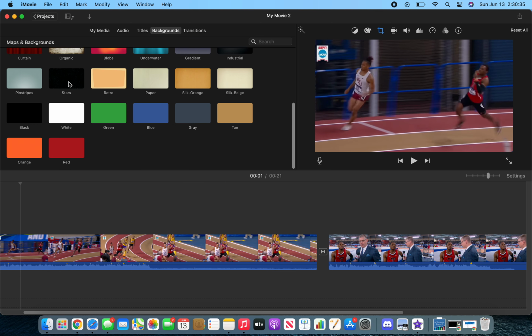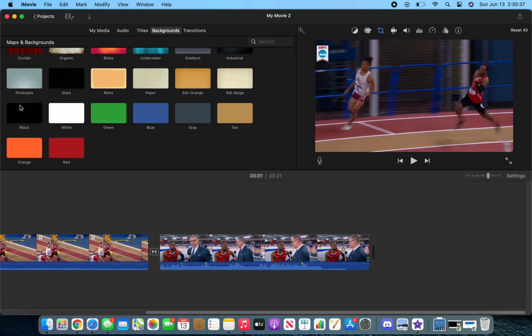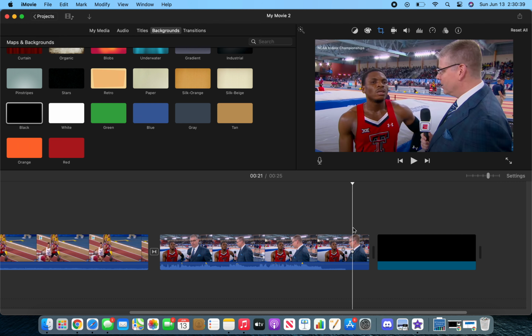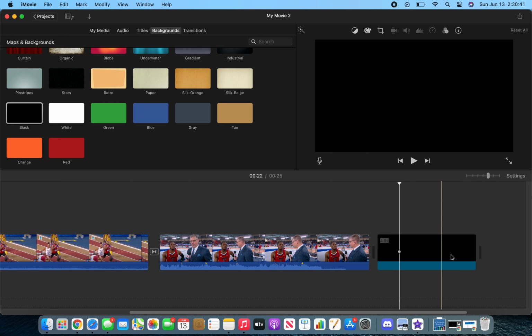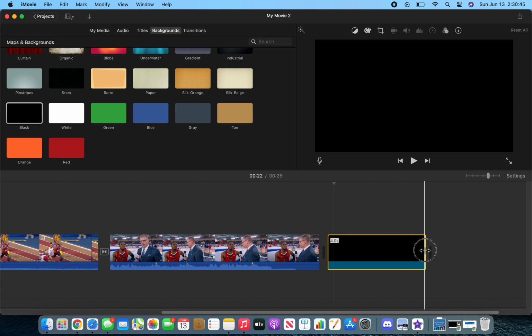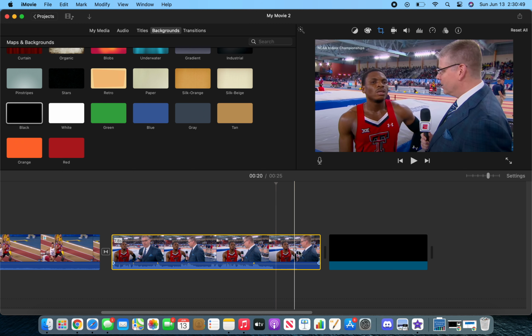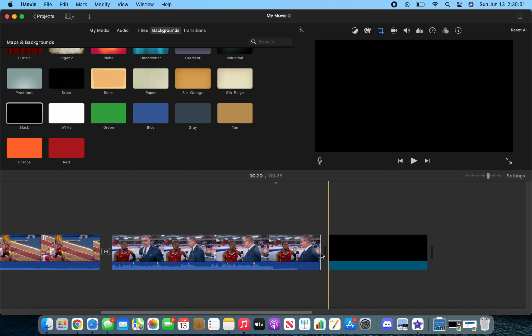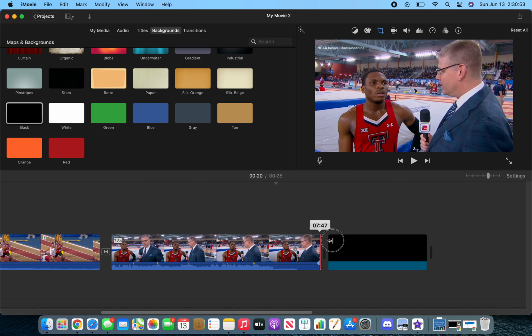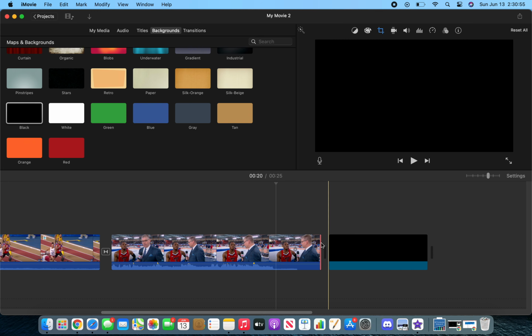Backgrounds: if you wanted to end off on a black screen, it just cuts to black for 4 seconds by default, but you can drag it to make it shorter. Same thing with these clips. You can drag them to be shorter, and back to the max again.